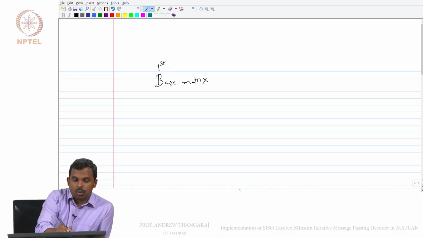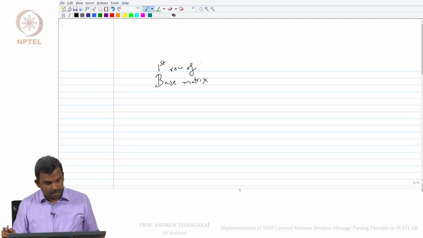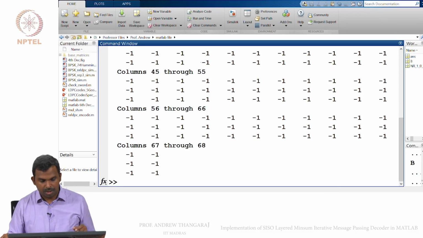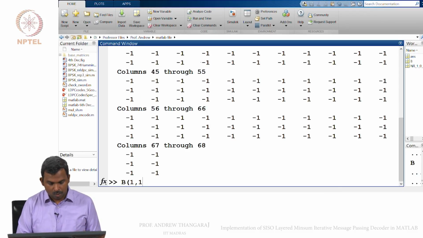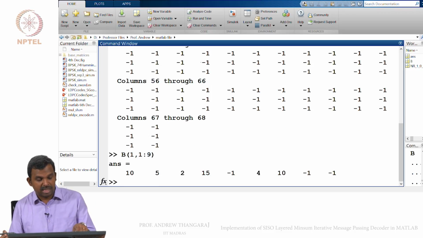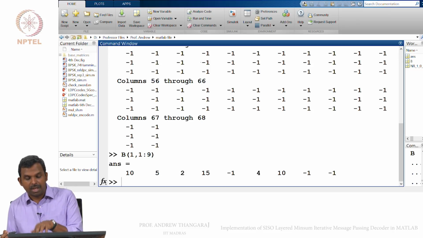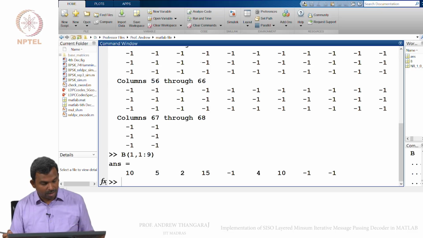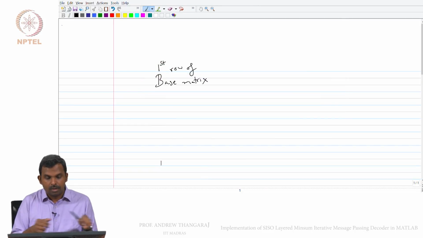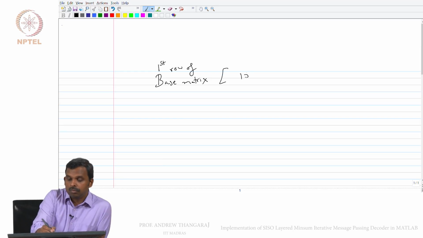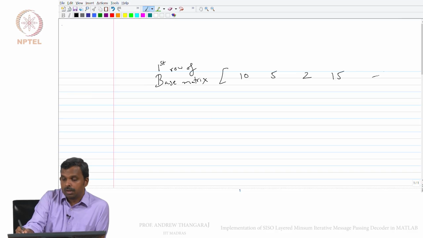and specifically the first row of the base matrix, we saw that here. Maybe I should just do B of 1 comma 1 colon 9 or something. So that comes in the first row. So you see the first row is 10, 5, 2, 15, minus 1, 4, 10, minus 1, minus 1. There are lots of minus 1s, but that's 10, 5, etc. So let me just copy this over to that side. I don't need it to be exact, just for rough purposes. 10, 5, 2, 15, minus 1. So you had 10, 5, 2, 15, minus 1.